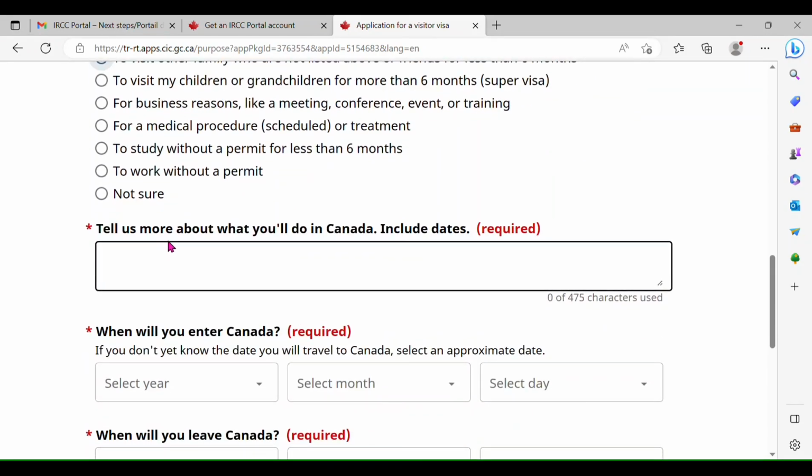Then, tell us more about what you will do in Canada, include dates. So we're gonna say to meet with family member, and for the date I'm gonna say starting from August 1st, 2023 to September 1st, 2023.